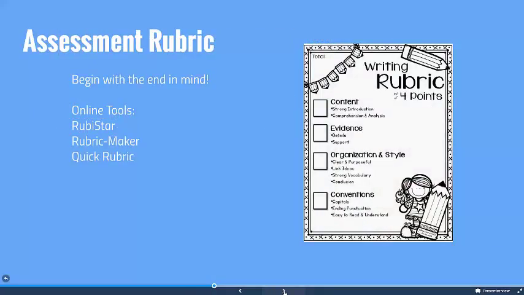You're going to need to include a rubric in this. It's always great to decide how you're going to assess your project before you even start it. There's some great online tools. Rubistar is probably one of the best ones. I like that one that you've already created. You don't have to use one of these online tools, but it's great to have your rubric very clearly match your project.